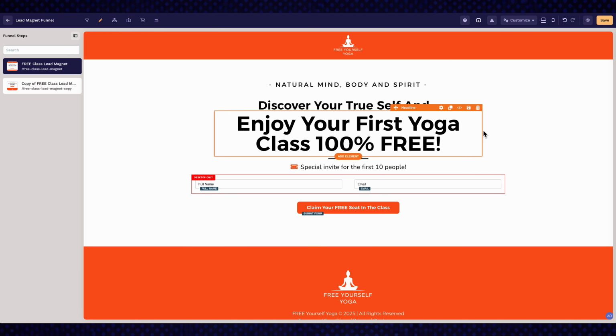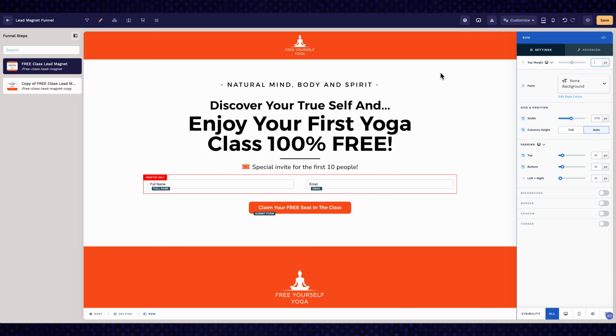Now let's take a look at rows. As you can see, these settings are very similar to our section settings, so we can make all of the same adjustments. There's a top margin slider and your option to select your style, the size, and positioning settings, as well as your background, borders, shadows, and corners. So everything should feel very uniform in your editing in your sections and rows.